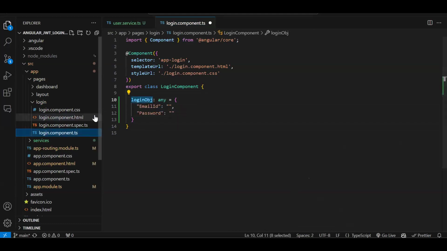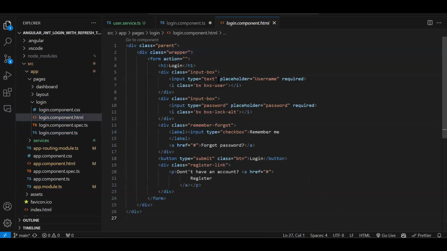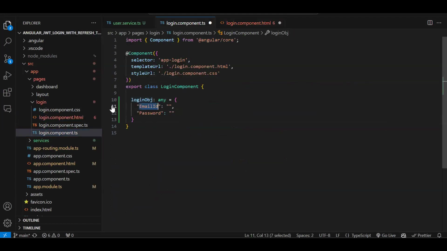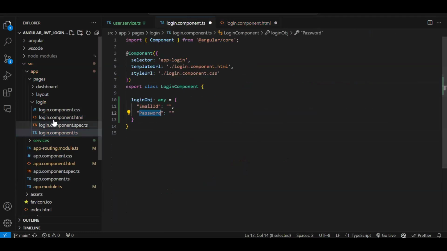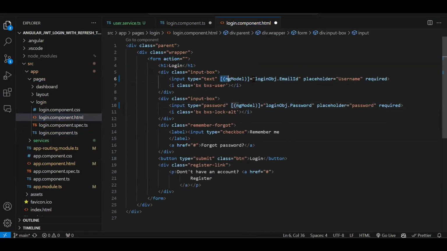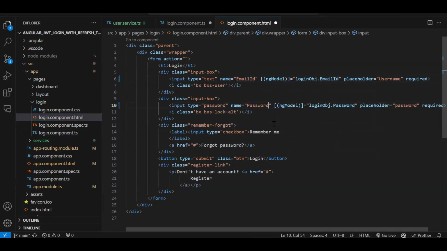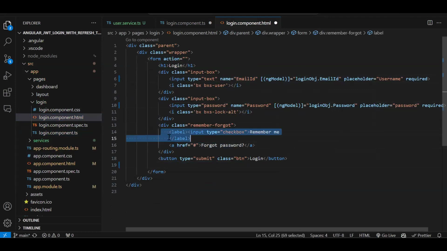Now this object I need to bind to my form. So this is a form where we use the square bracket, round bracket ngModel, loginObj.emailId, and password also. So I will just copy paste this over here, and the second is the password field. Now, as we are using ngModel inside a form tag, the name attribute becomes mandatory. So we have to add the name attribute also. In the name attribute, you can pass the same thing you have written in the ngModel. Otherwise, you will get the error. We don't have the register and everything. Remember me also, I'm removing, and forgot password also.